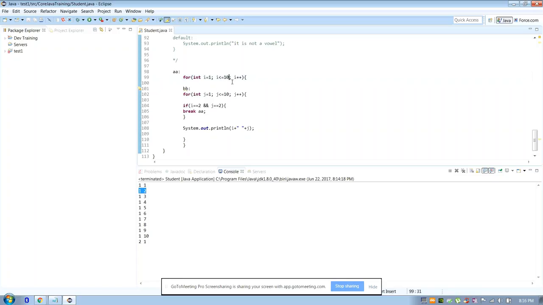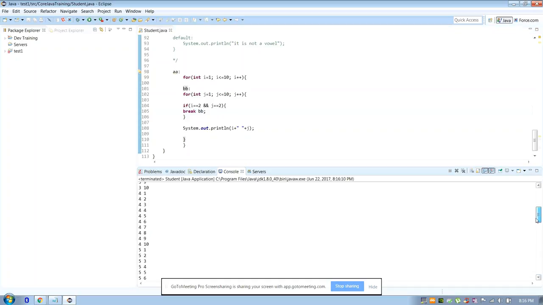Okay, let me just, what I'm going to do is I'm going to break the BB. Just want to see the output. In this case, I am breaking the BB. Okay. So when you are breaking the BB, it's giving the output. Okay, so what happens is, we'll have to see the first.